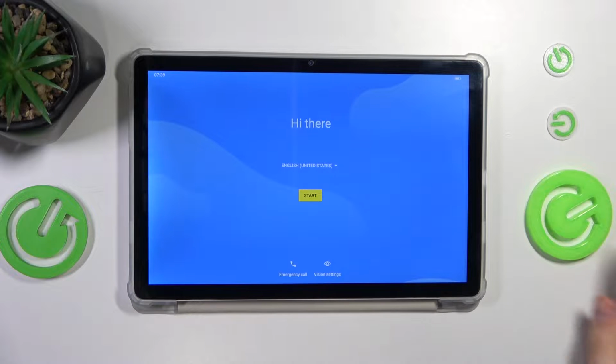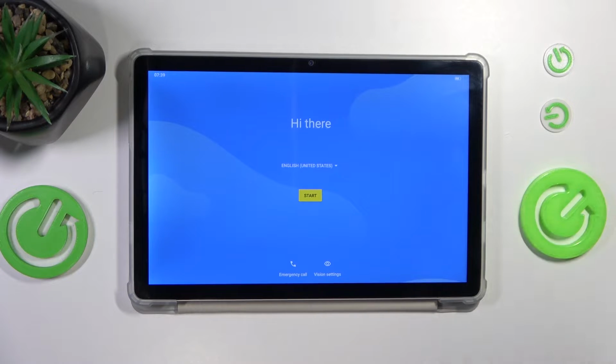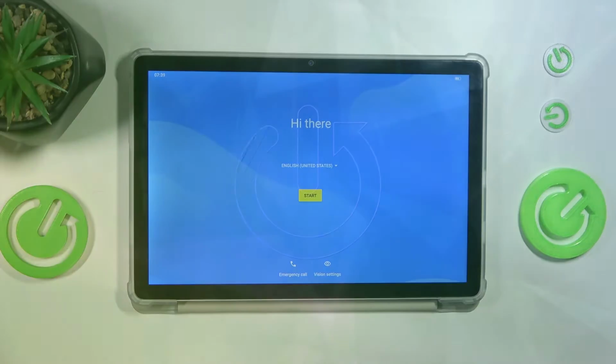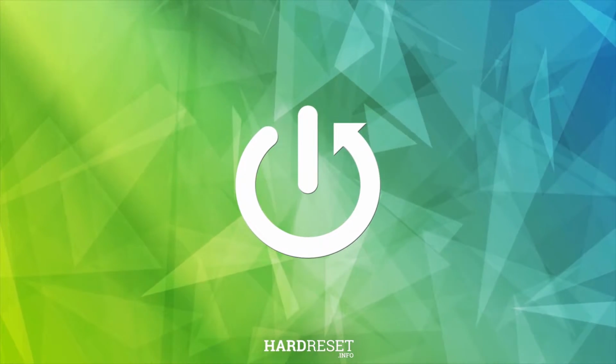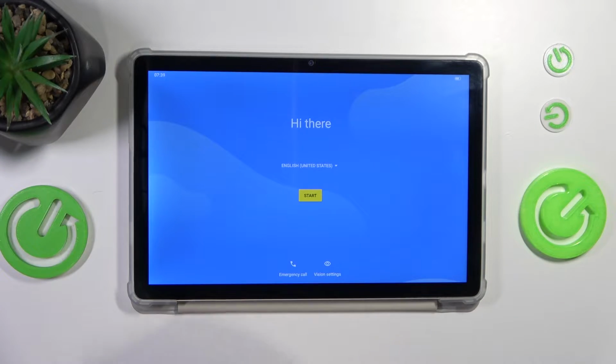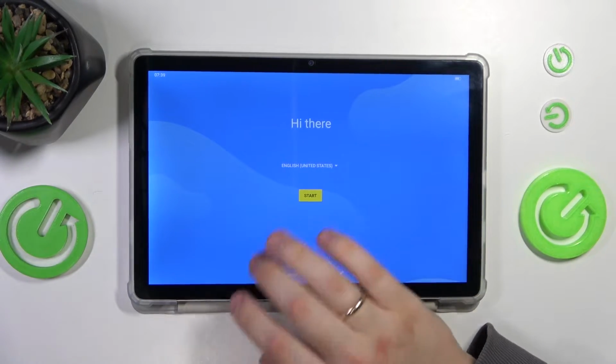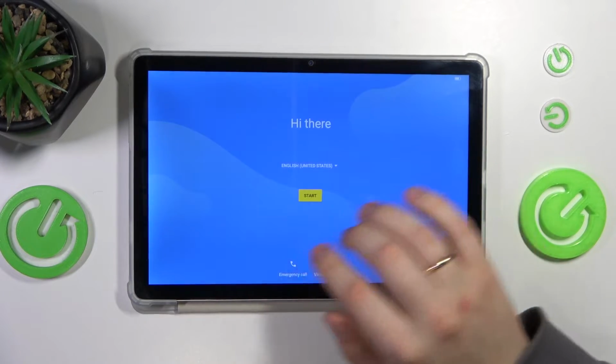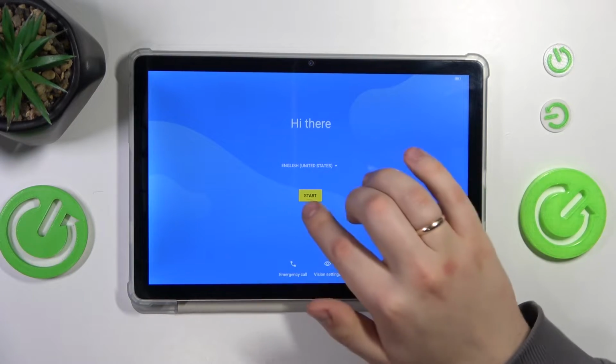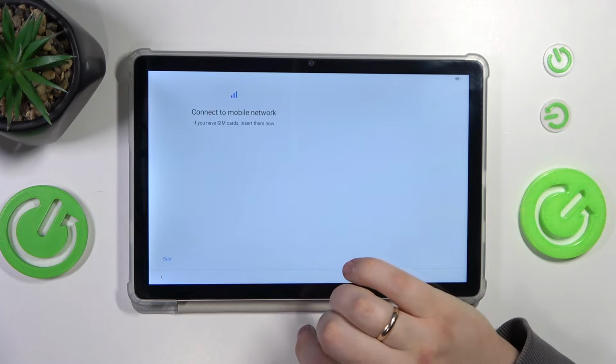This is BLACKVIEW Tab 12 Pro, and today I'll show how you can perform an initial system setup on this device. So first here, you'll need to select the language that you would like to have your setup in. I'll go with English United States. You can select whatever language you see fit. Here, tap at the Start button.